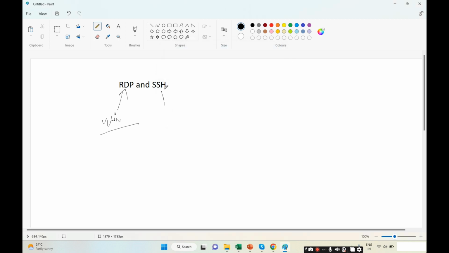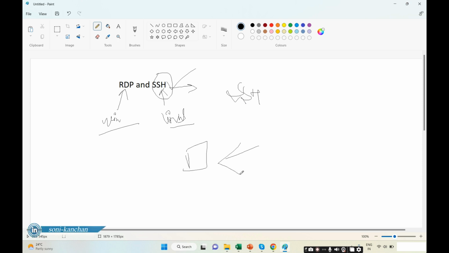But how can we log in to a Linux machine? The connection we use to log in to a Linux machine is SSH. SSH means secure shell connection. It's the connection which we establish to connect with any Linux machine, right? There are a lot of tools available in the market to do SSH into a Linux machine. Now, what are those tools?